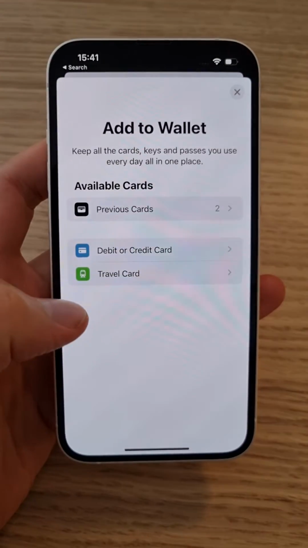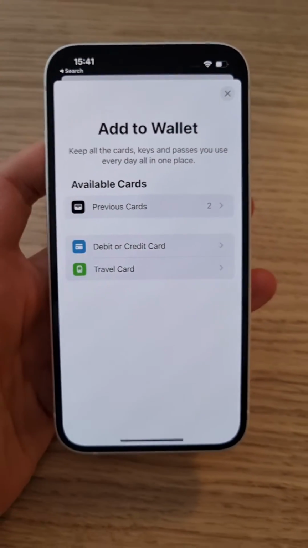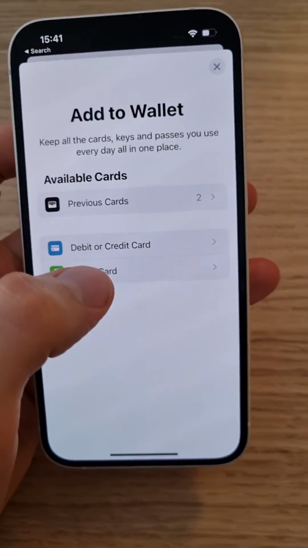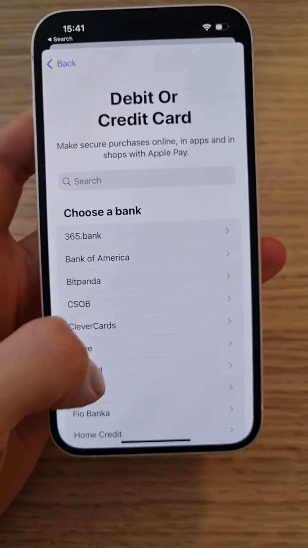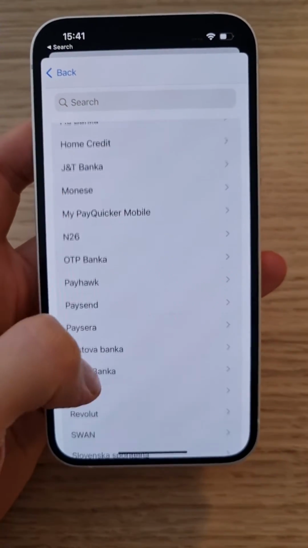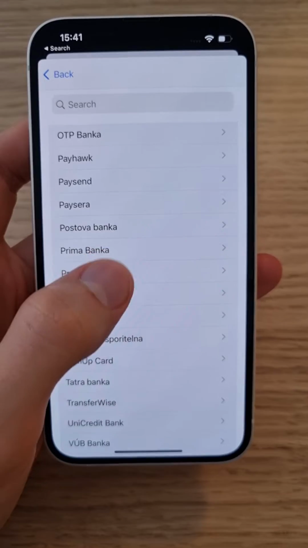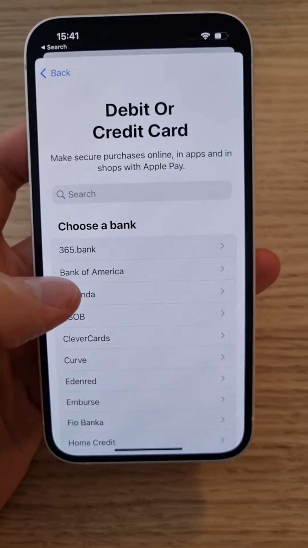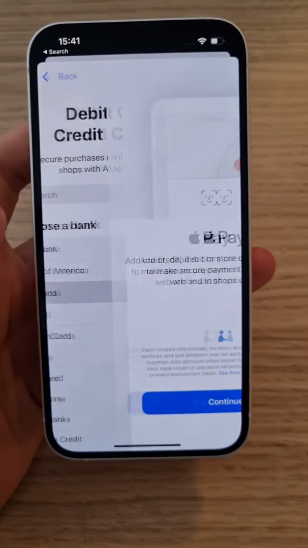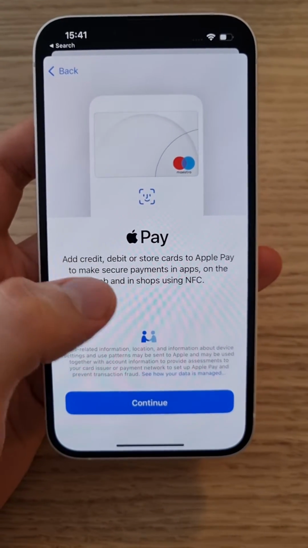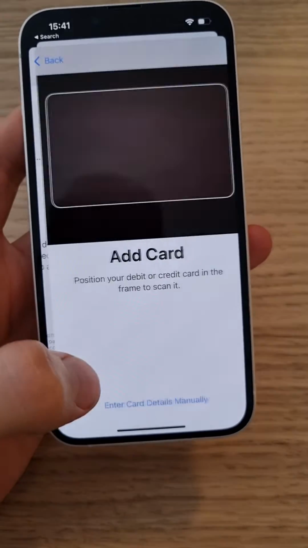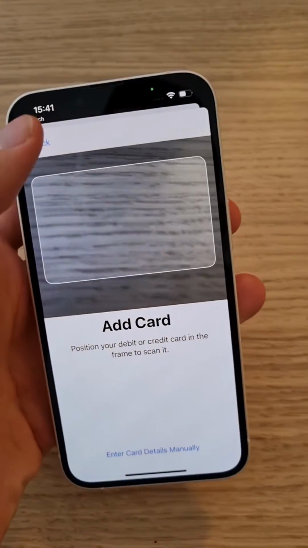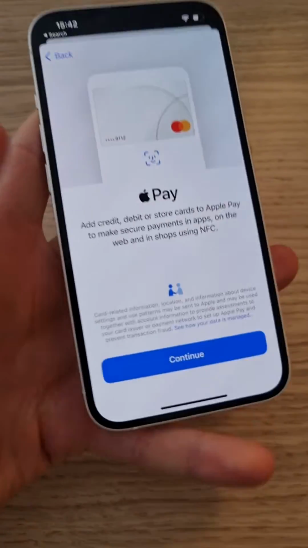So add credit card, and you're going to have previous cards that I have from my old iPhone. And what you want to do here is simply, let's say, add a travel card or debit and credit card. And then you're going to choose a bank here that you have. And let's say I have, I don't know, Bitpanda. Okay, continue. And then what you would do is zoom in on the card. I'm not going to show you my card, of course, but this is how you can simply do it.